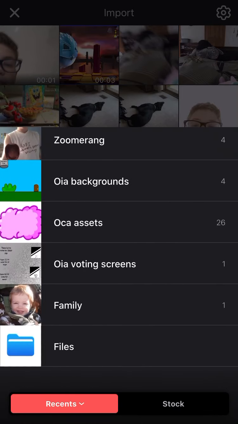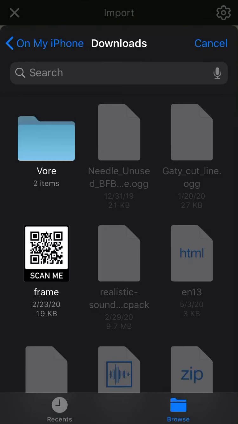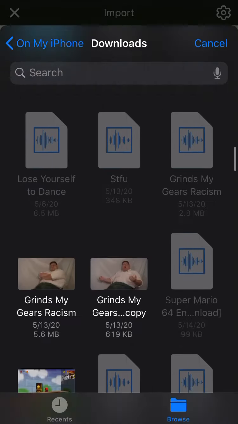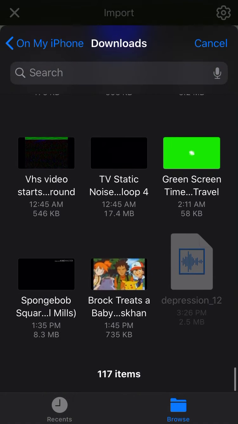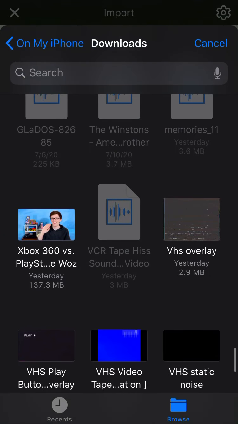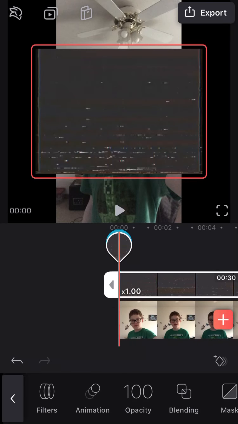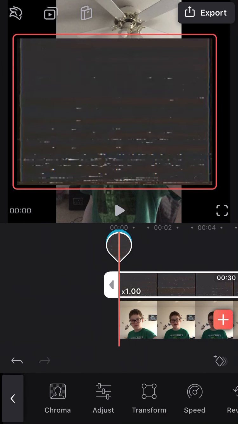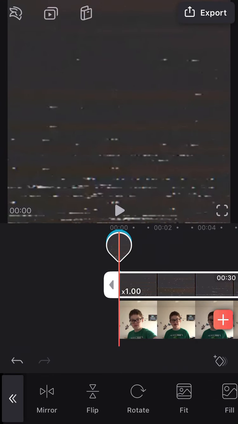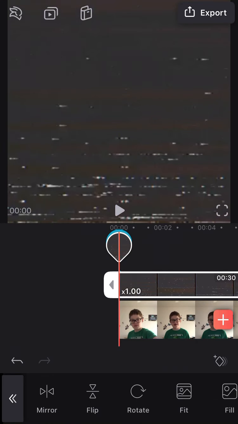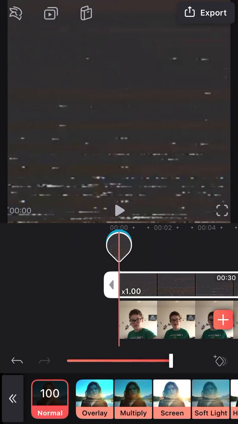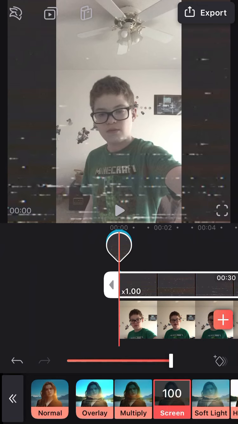So go to Mixer. Go to Files. I prefer Video Leap. If you want, go to VHS overlay if you have it downloaded. Then you can hit fit. And then after that, go to blending and switch to screen. Then you should get this.